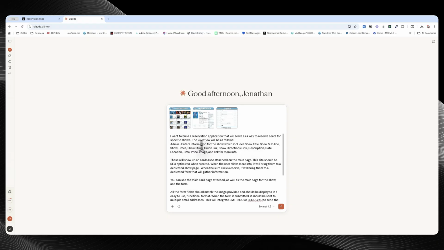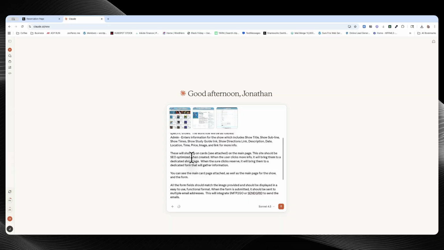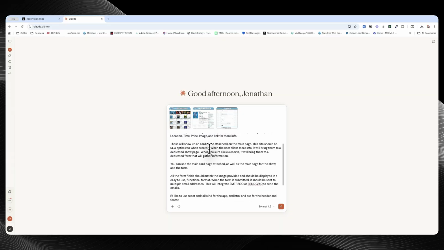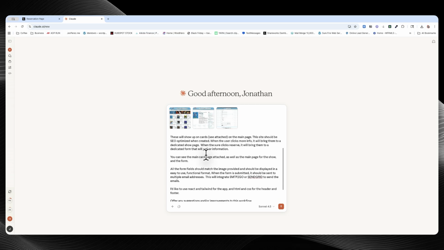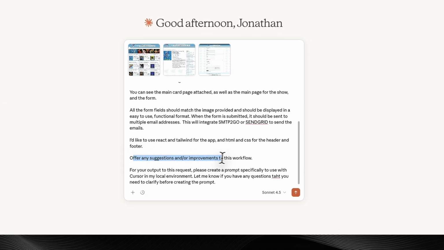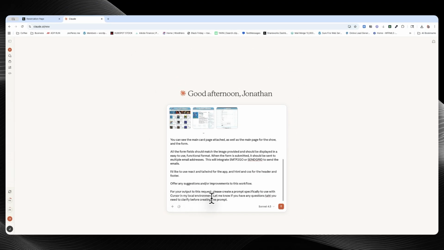I told it what needs to be on the admin. And I said, look at the images as to what to include for the form, the admin page, and the landing page. So my last output was this: offer any suggestions or improvements to this workflow. And then I said, for your output to this request, create a prompt specifically to use with Cursor in my local environment, and let me know if you have any questions that you need to clarify before creating the prompt.